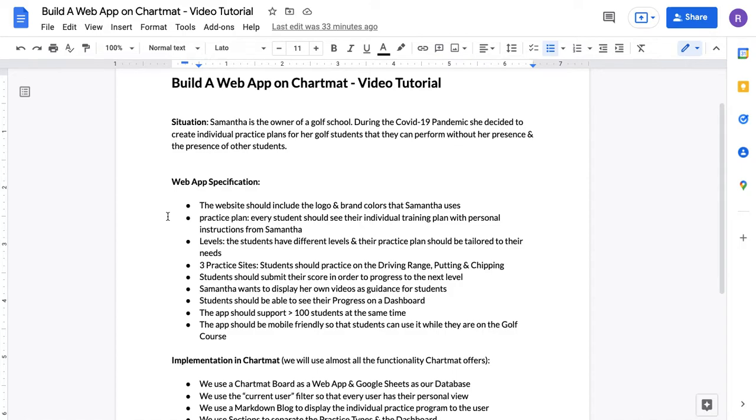Samantha also wants to display personalized videos as a guidance for her students, so that this keeps the connection with the students, and the students should be able to track their progress on a dashboard. So the app should support more than 100 students, and it should of course be mobile friendly so that her students are able to use it at the golf course.